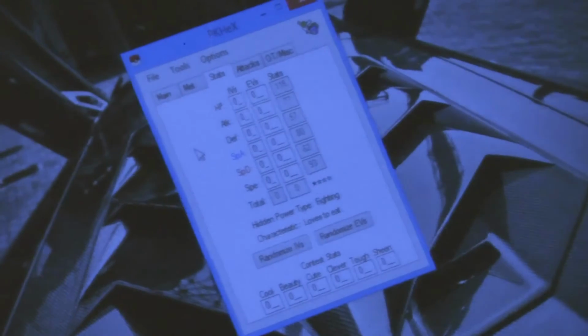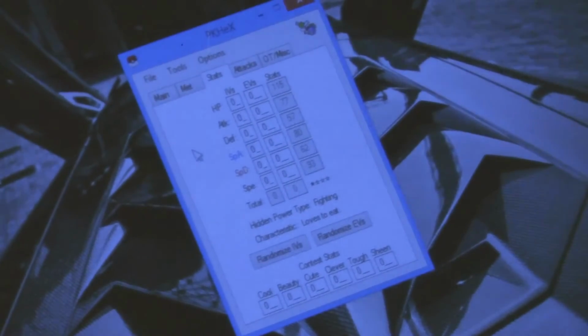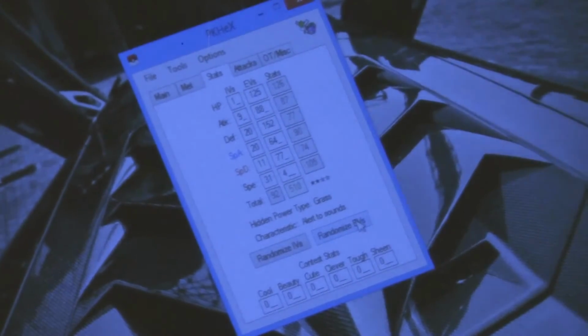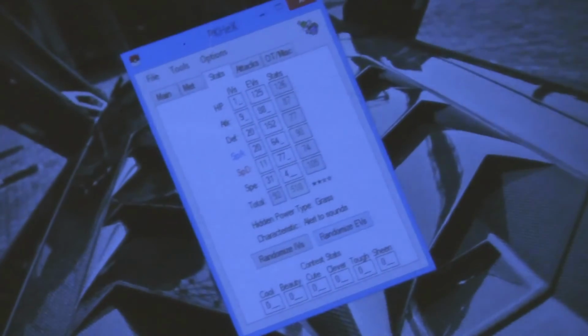Now stats, many people have asked me, how do I make the stats? How do I make them believable? Honestly, I just go to randomize and then random IVs. These are going to be believable stats. In fact, the program itself won't allow you to put higher stats than the maximum stat that it can have at that level, which is actually something that's quite interesting.